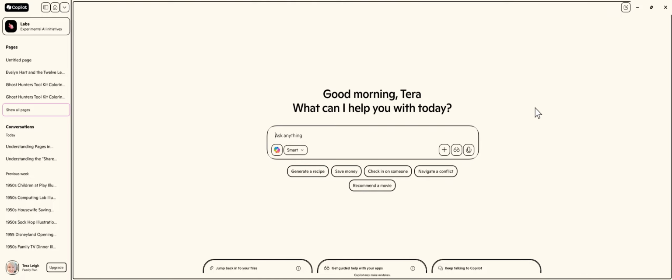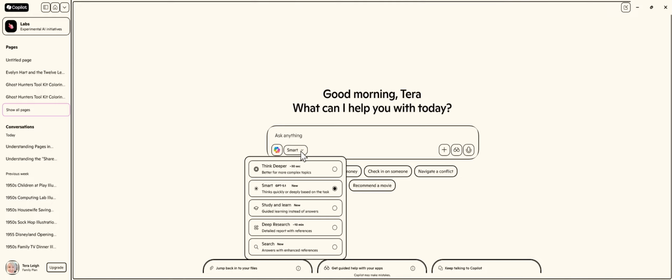Now, what's really cool about all of these chatbots now is that they respond to you in more than one way. Let me show you. If you click down on this button that says Smart, it's going to give you various choices.